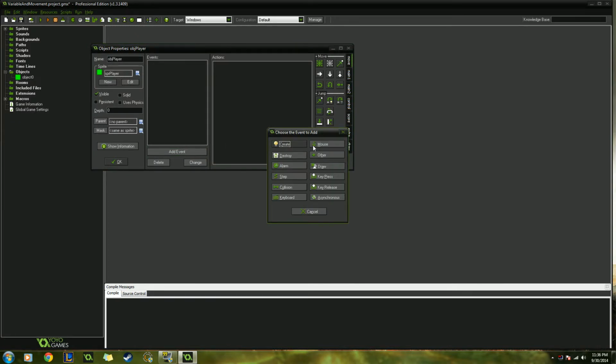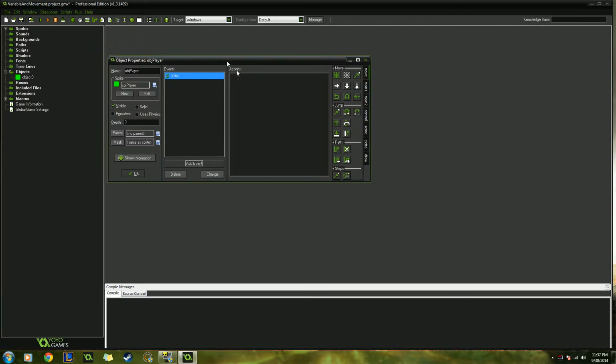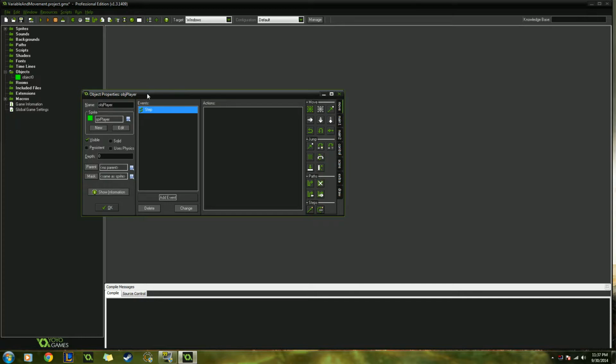Now let's go ahead and add an event, and we're going to hit step, and just a regular step. And what this does is this event is being called every step of the game. Like let's say that the speed of your room, you can assign it whenever you create a room. Let's say the speed is 30. That means that there are 30 steps that happen in every second.